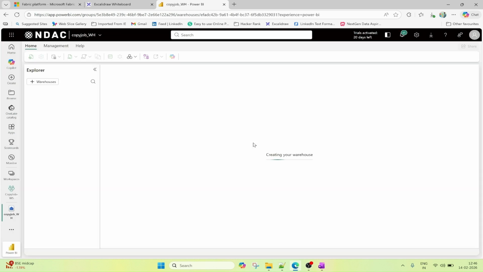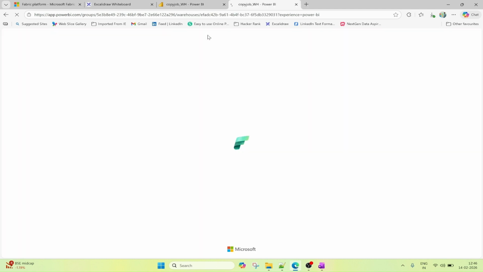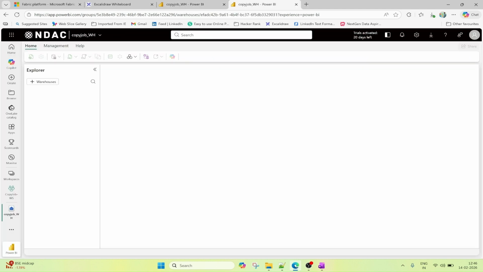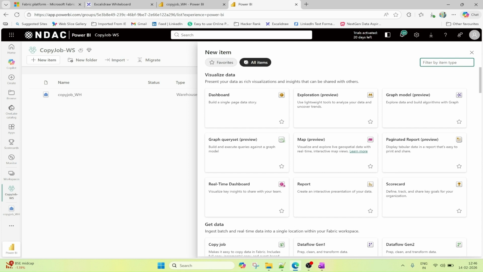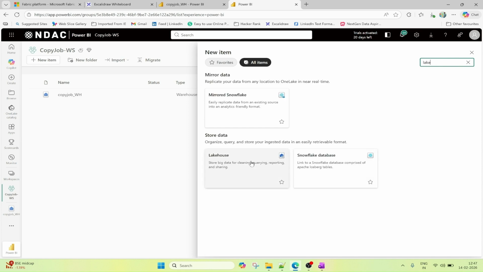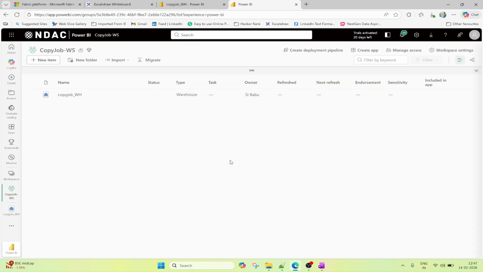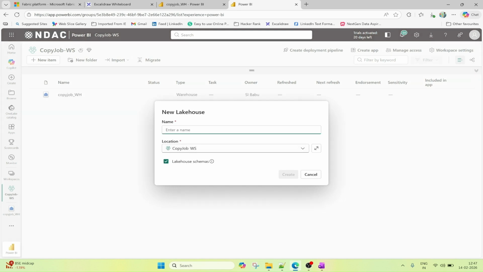Okay, fine. Let me keep it like this and take a duplicate window. Now let me go to my workspace, the copy job workspace. Let's click new item. This time I'll search for Lakehouse and select Lakehouse. You need to select Lakehouse here.